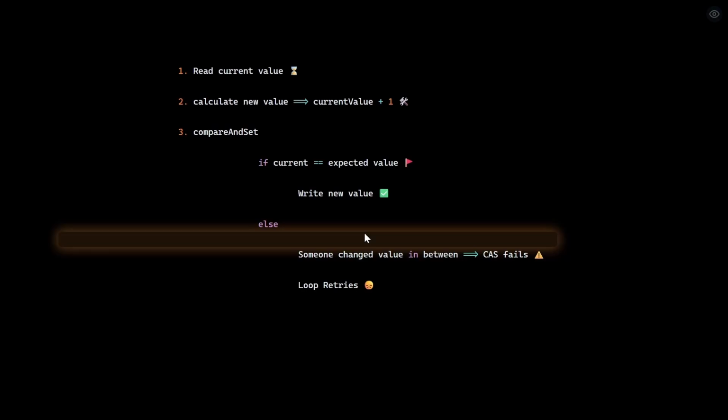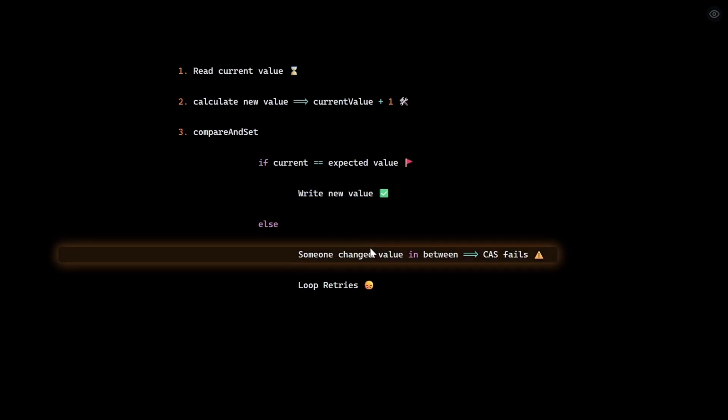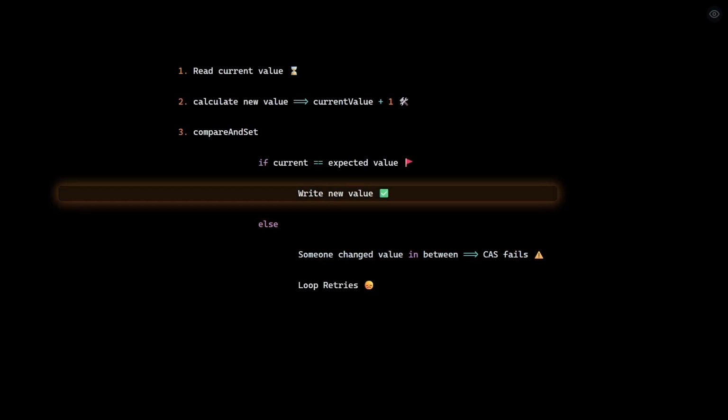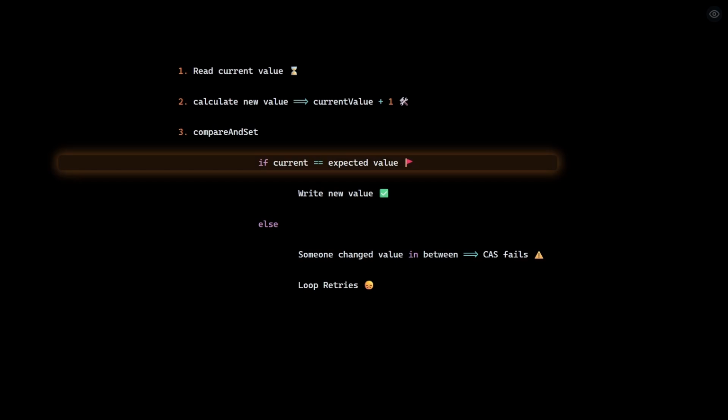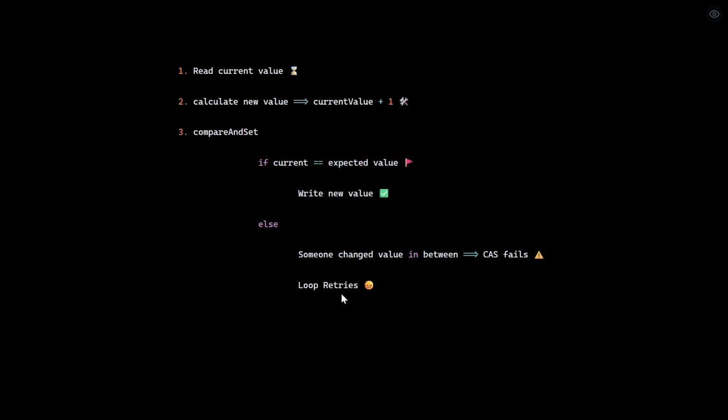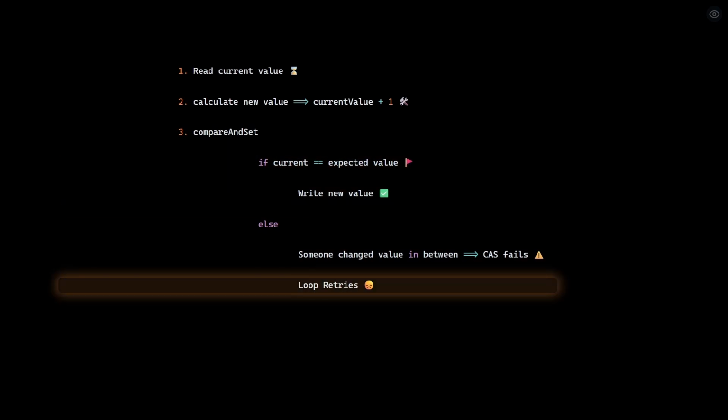If it is not, then that means some other thread changed it in the meantime. So you simply read the new value and try again. This is a loop. It is non-blocking and it is fast, and it is the foundation of everything we are about to discuss.